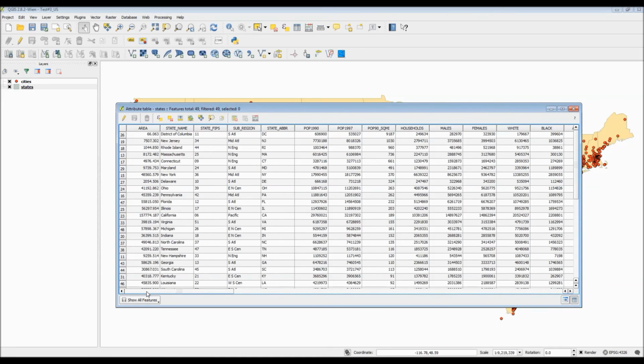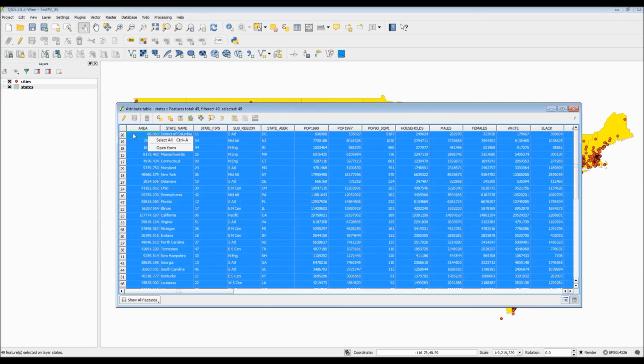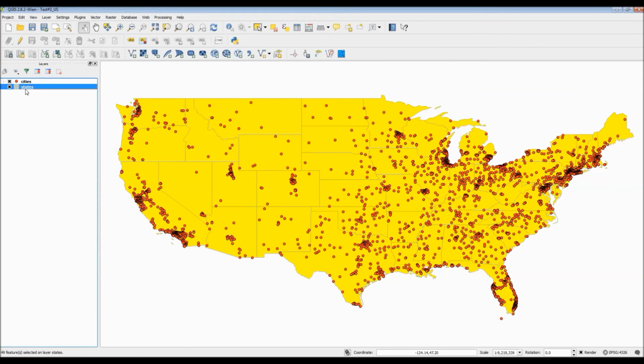Something else I forgot to mention: the small gray box in between your first column and first row is a select all option, like this. That's a quick way if you want to select the entire attribute table. Of course, doing so is automatically reflected in your map. As you can see, everything's much brighter now because everything has been selected.